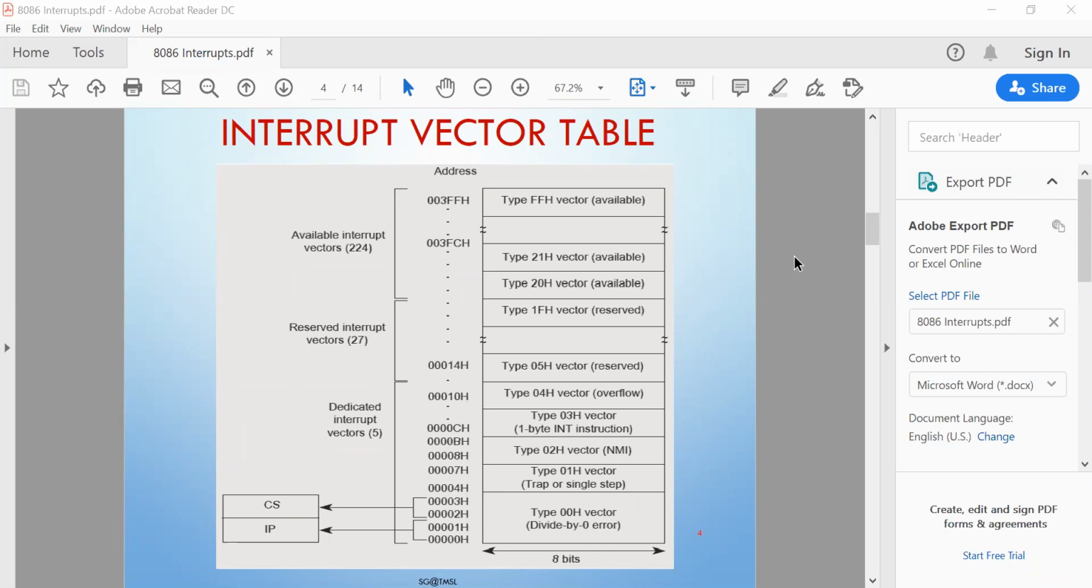Okay, so when the 8086 responds to an interrupt, it refers to 4 memory locations present in the interrupt vector table to get the new value of the CS and IP. So the interrupt vector table is a table.